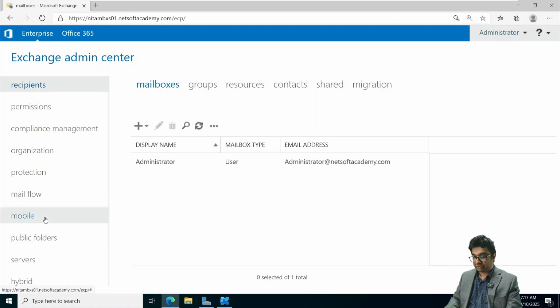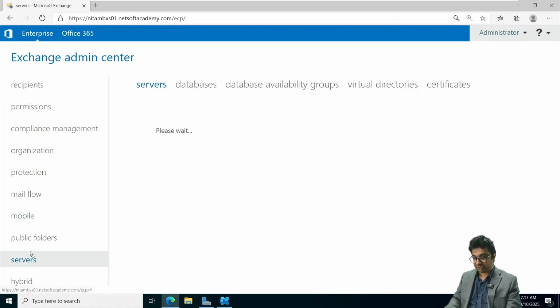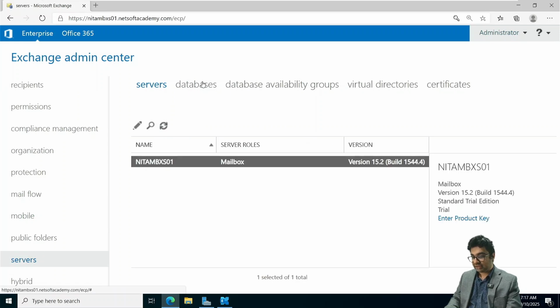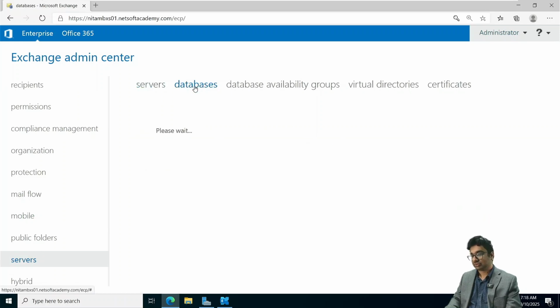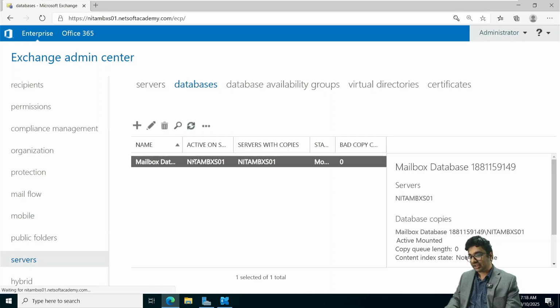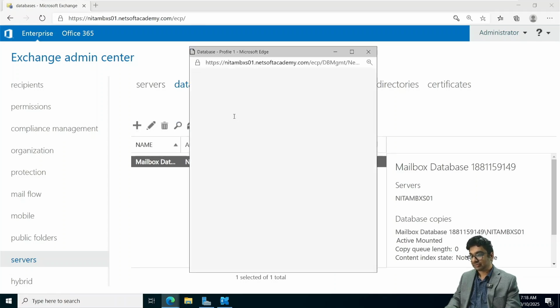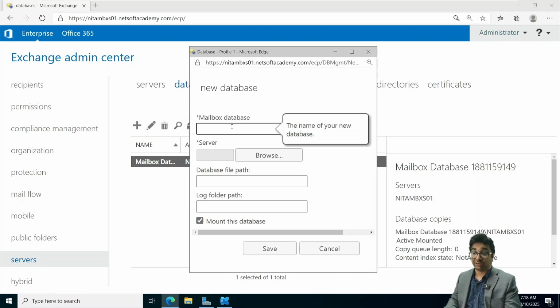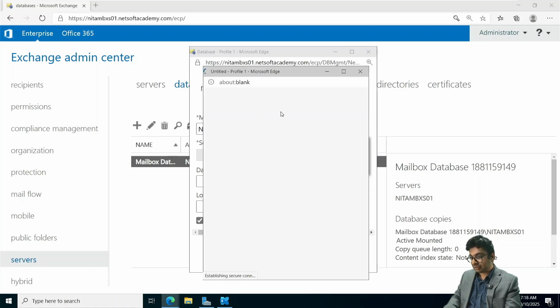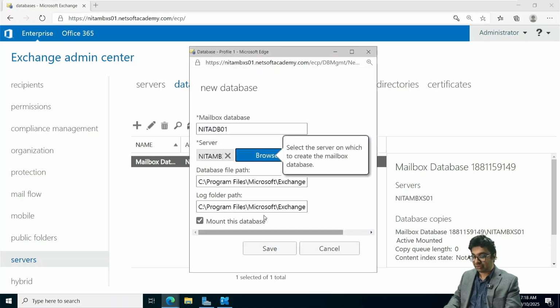All right. So first things, I'll click on server, I'll click on servers, and then click on databases here at the top. Now you can see I already have one database. I'm going to add a new database. Now I only have one server, so it doesn't matter which server I'm selecting. So my database name is going to be NitaDB01. Browse for the server, the target server where I want this to be mounted. I only have one Exchange server, so I'm going to mount it on this and save.